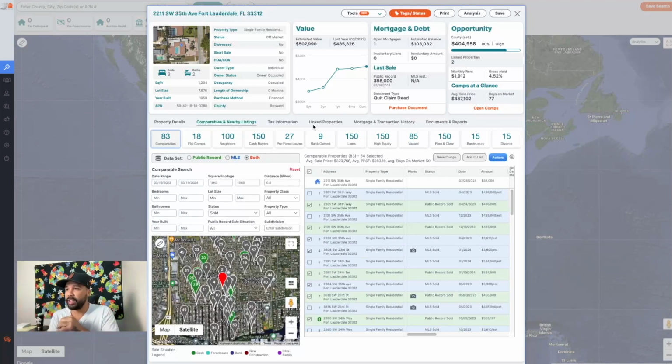This particular address is just a test dummy. There's no deals behind this. Don't even waste your time skip tracing. I mean, hey, you never know, right? And so input your address into PropStream. Go to the second tab there, comparables and nearby listings, right?